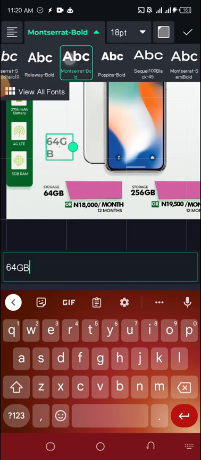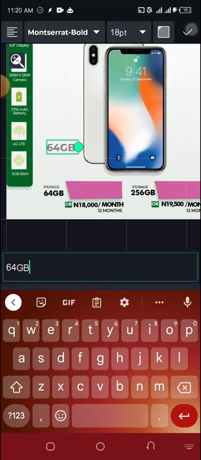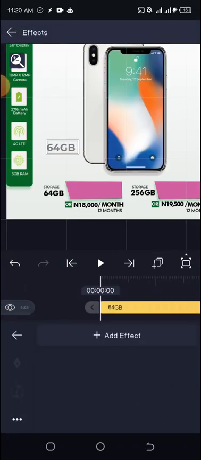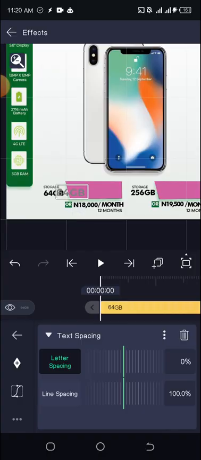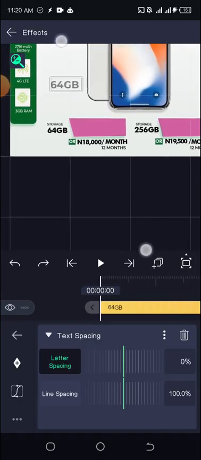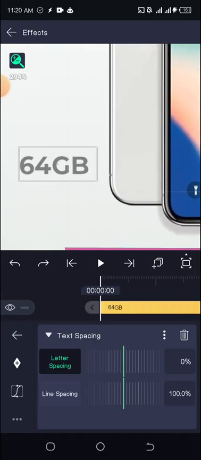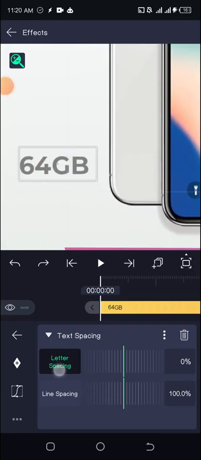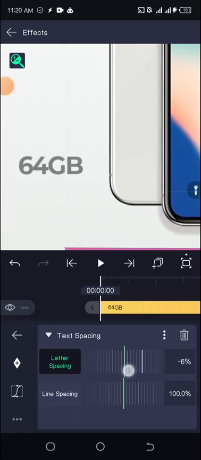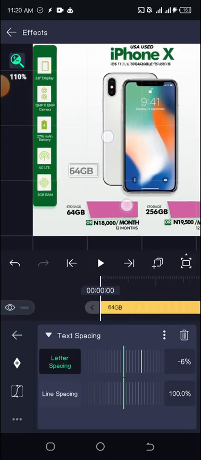Change the font to Montserrat bold. Then come here, click on add effect. The space within the text is too much, as you can see here. So we need to close the space here. As you can see, the space within the text is too much. You want to close it. So click on letter spacing, then close it like this. As you can see, so simple.